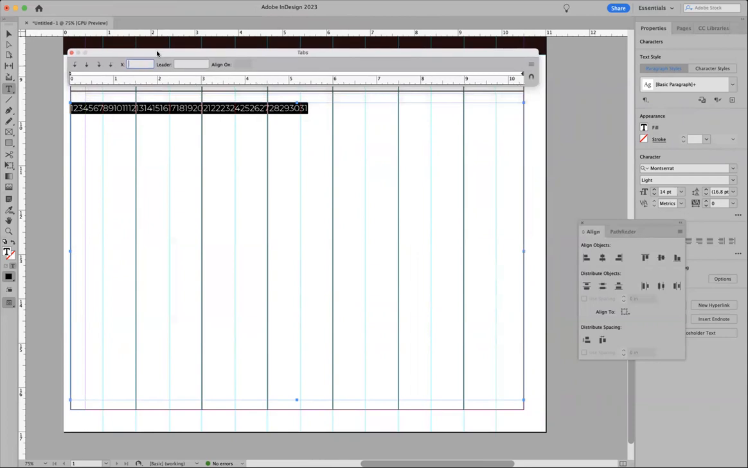You can center or right align your numbers. Typically they are right justified, so I'm going to go ahead and do that. I'm going to do a right justified tab about 1/4 of an inch, and I'm going to set these. It's nice to see the guides there so you know exactly where they're going to be.